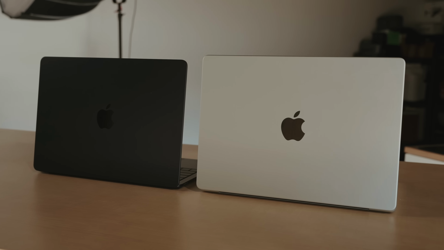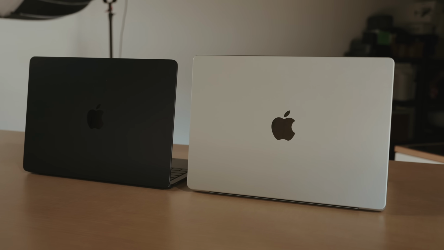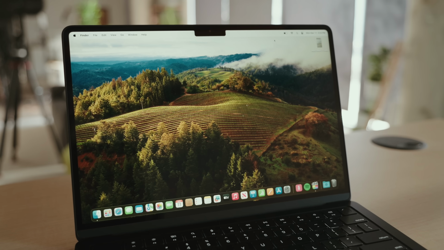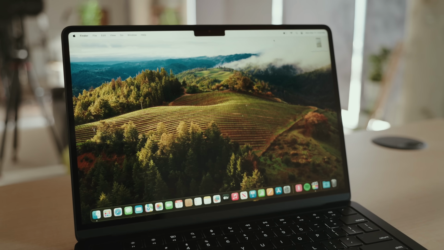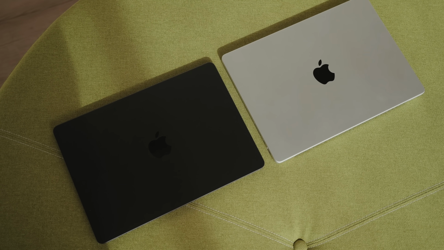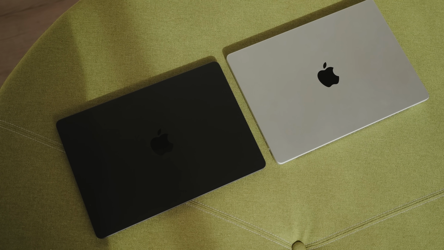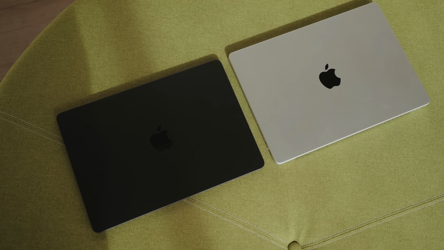If you're looking to buy a new M3 MacBook Air or looking at the M3 MacBook Pro, but you're just not sure which one to go with, in this video, we're gonna go over all of the key major differences between the two machines, and hopefully it'll help you figure out which one you should buy.